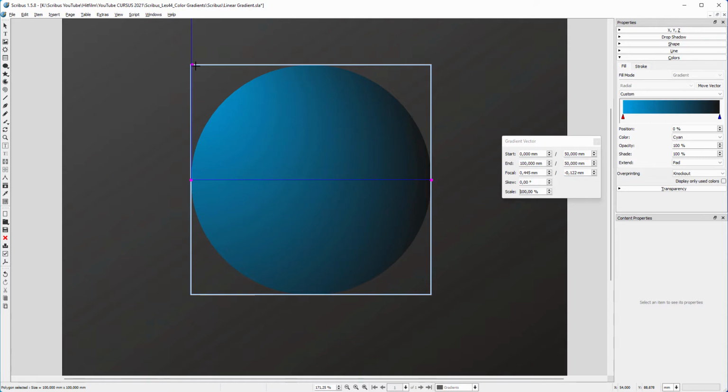The radial gradient has an extra vector point, called the focal point. I can move the focal point around, which looks a bit like a light source. In Scribus, the start of the focal point, and its direction, can be adjusted independently. As we see, the focal point can be useful for simulating three-dimensional surfaces. What I want is the gradient to start from the middle.